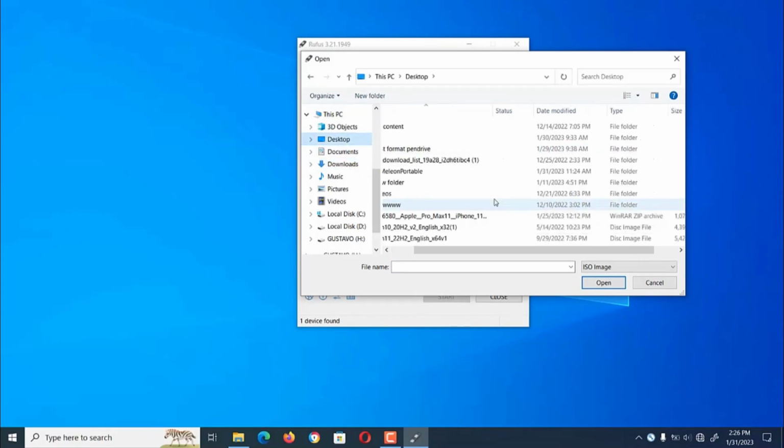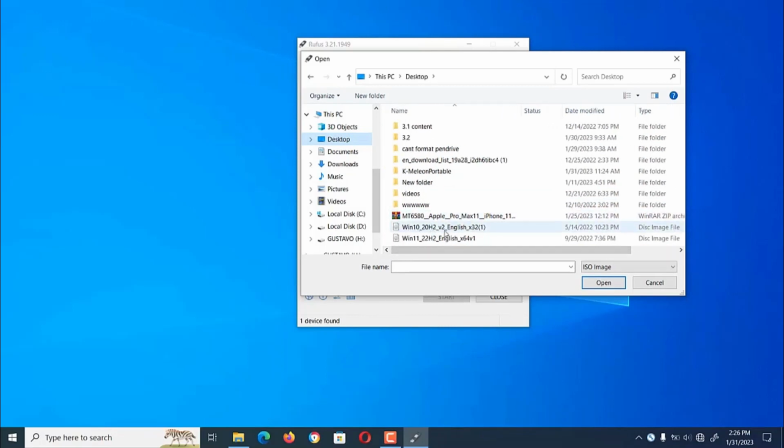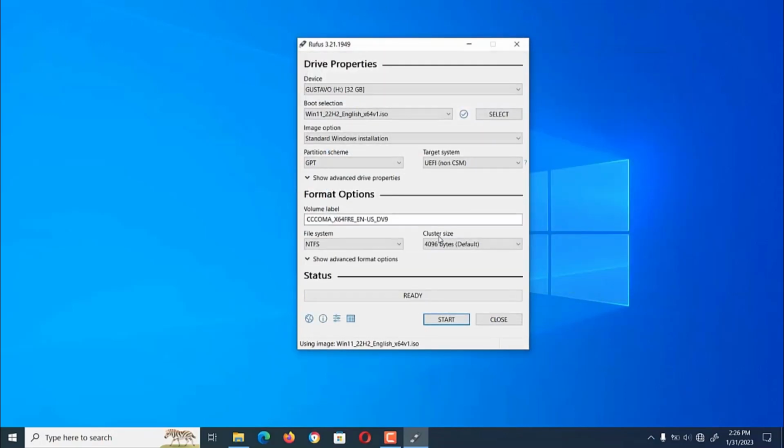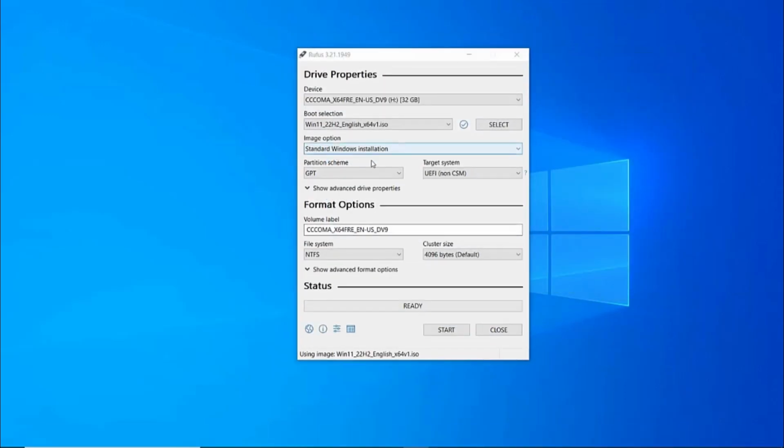Select the location where your downloaded Windows 11 ISO is on your computer. Now here is where you should be keen. Under the partition scheme, select MBR. This will automatically set the target system to UEFI-CSM. Then click Start. Wait until the whole process is complete.